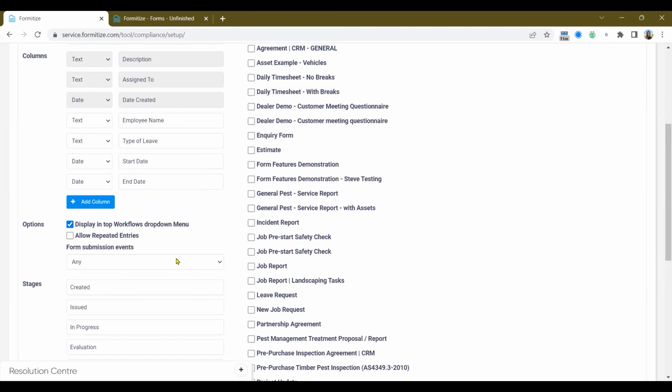Then for the form submission events, by default, all of your saved and submitted forms will enter into the workflow to be processed. But you can change this to only take submitted forms into the workflow itself if needed.